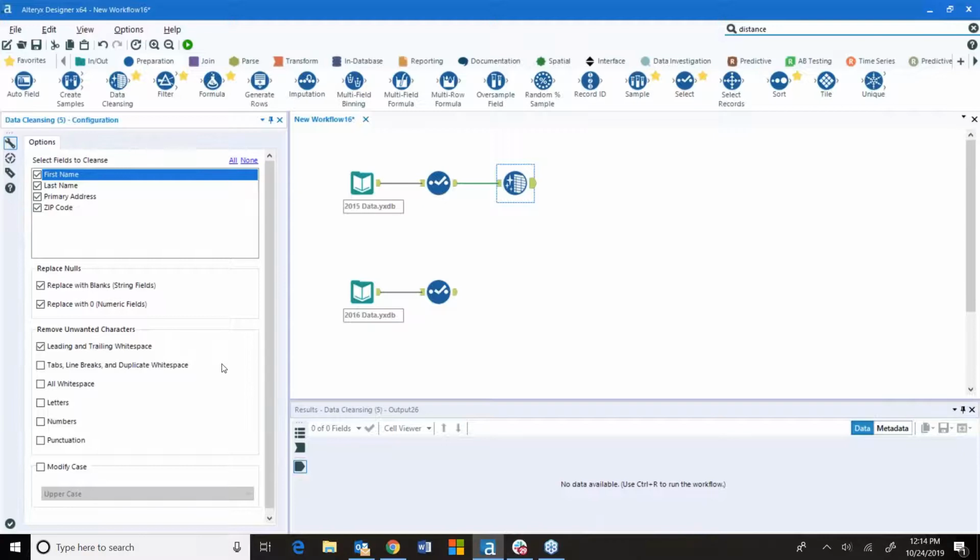However, in a lot of the algorithms in the fuzzy match tool, you can remove the space as well and have it ignore that. So I'm going to remove this leading and trailing white space. I'm also just going to click Modify Case and make the data uppercase. This will actually make my fuzzy matching a little more efficient, a little faster.